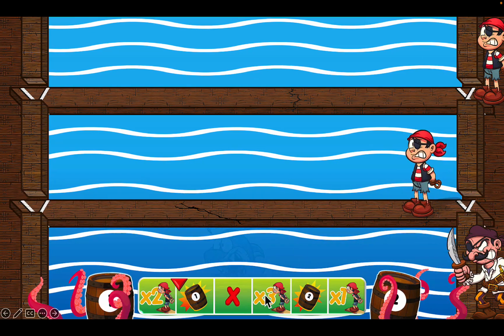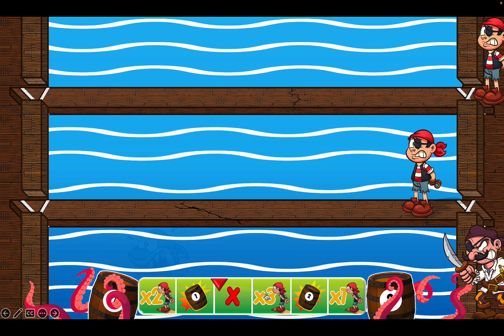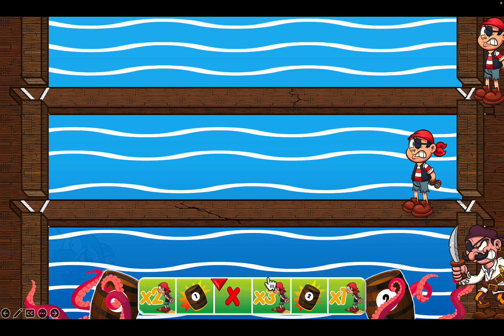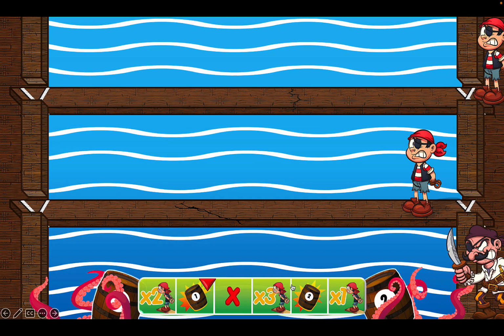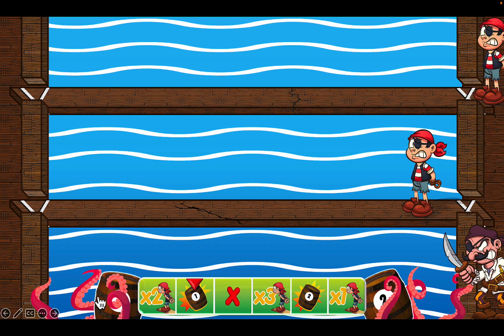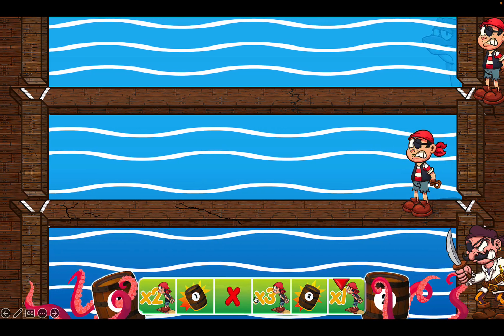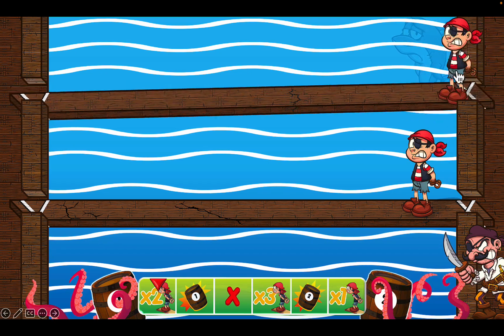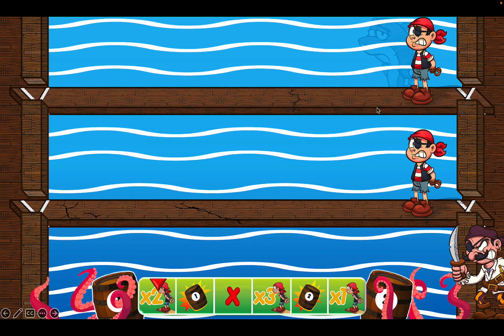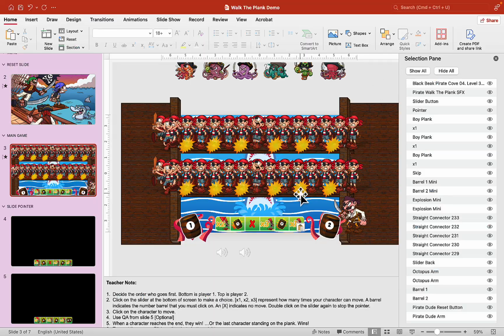Again, the idea of this game is to get your character across the plank safely, or if the last character remains on the plank, wins. So it looks like this slider isn't too bad, this one. All right, let's try it again.